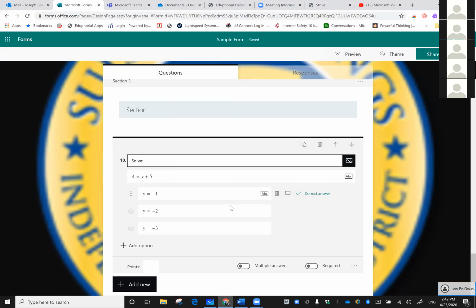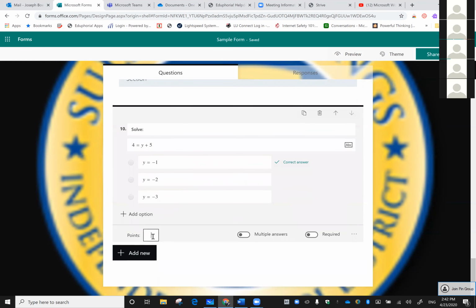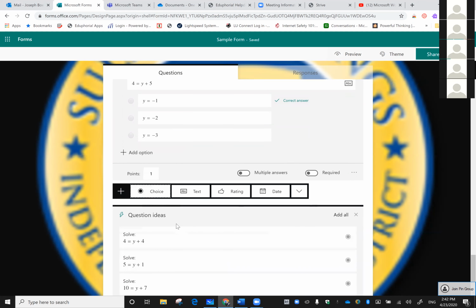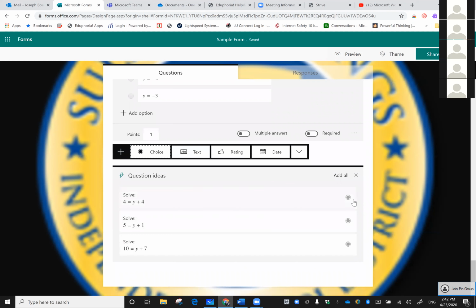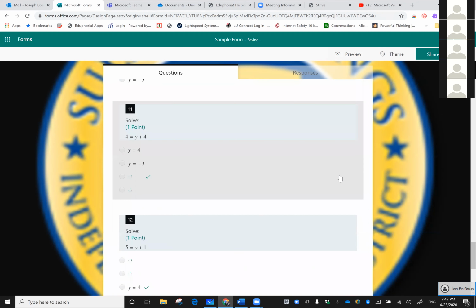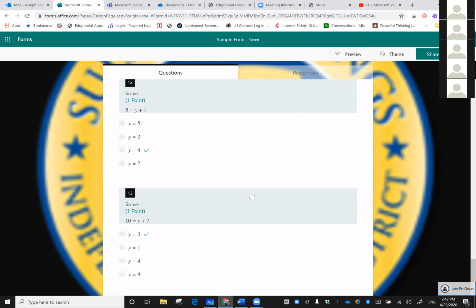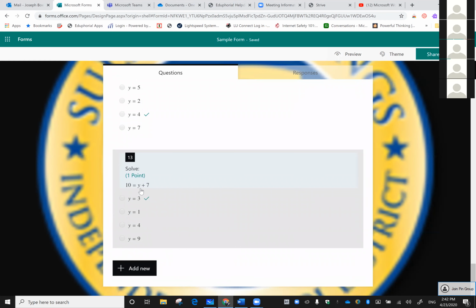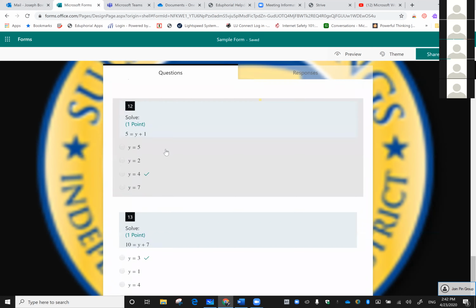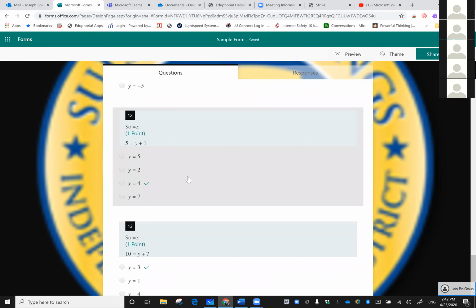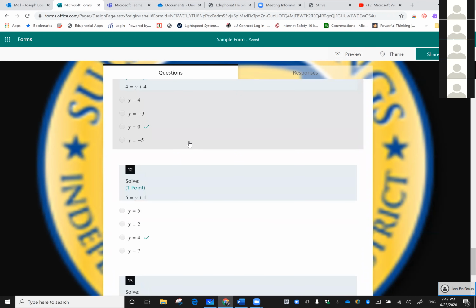It selects the correct answer for me. So I'm going to make that worth 1 point. And this is a really cool part for math. So now when I go to add new, it has question ideas down here. So I could select which ones I wanted to add, and it just added all those for me that follow that same pattern and gives me the correct answer. So that math makes it really easy for them to answer questions in here or build questions for teachers.